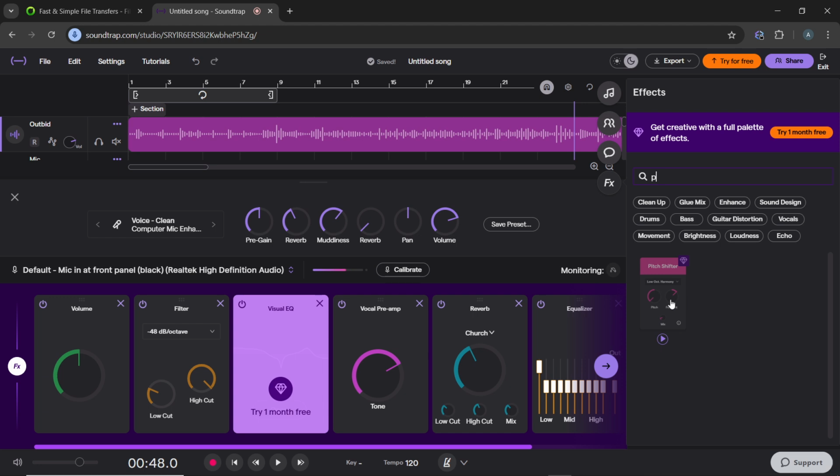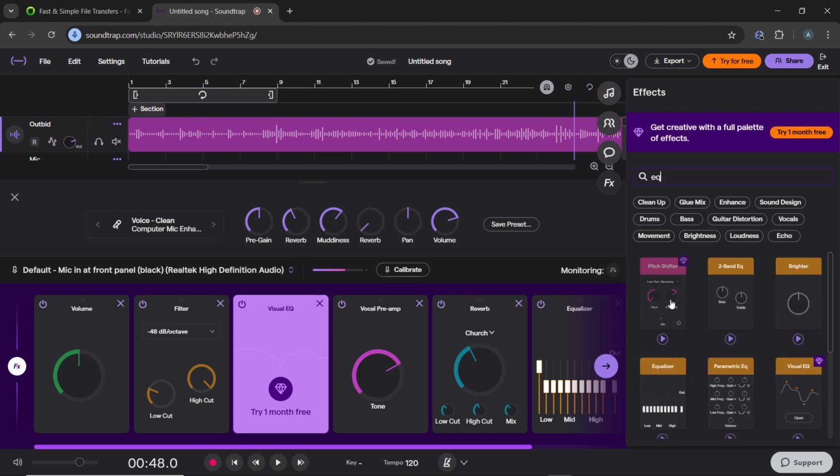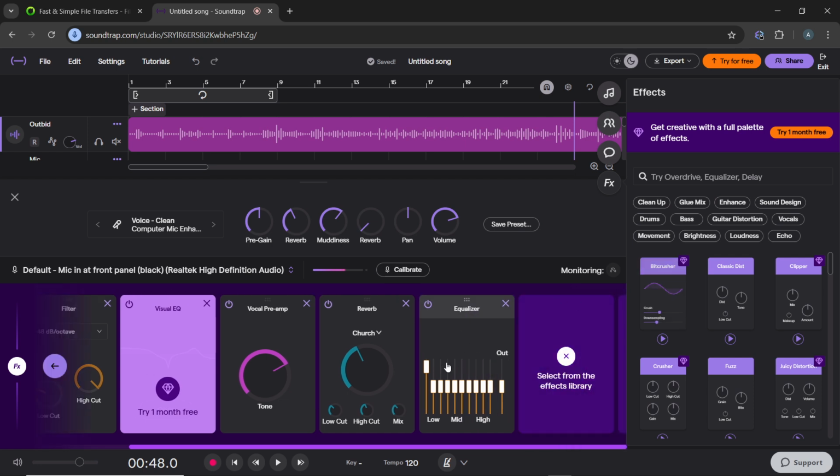Now in here, you're going to have to search for equalizers. I already have equalizer. But let's say you don't have equalizer, just go ahead and click on equalizer and that's going to be added to the list of effects. But I have my equalizer and that is what I have here. So boost the bass and lower mid frequencies for a richer, deeper voice tone. So this is lower here, so you have to boost it. Boosting it means you have to increase it.